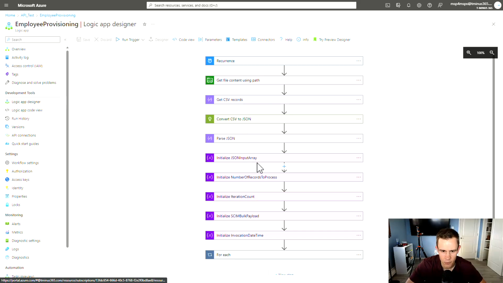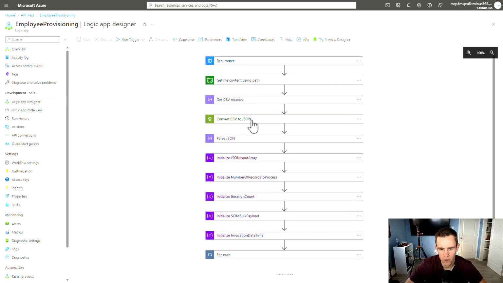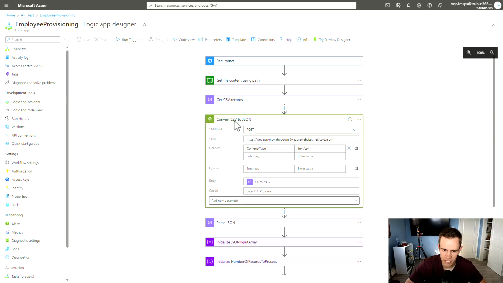And as you can see through this chain of events, it's, in my opinion, doing a lot more than it needs to, but we're setting a recurrence here. So it's saying I'm going to hit this 5 times a day. It would just hit the CSV and push the contents over. We're converting the CSV to JSON, which is the web app that we spun up. That's its primary function for this as well.